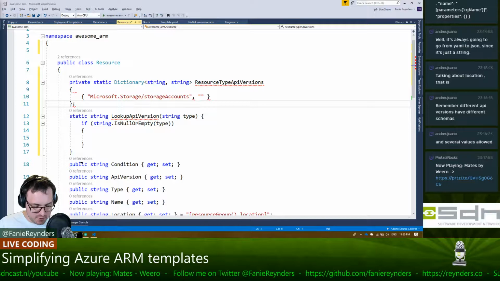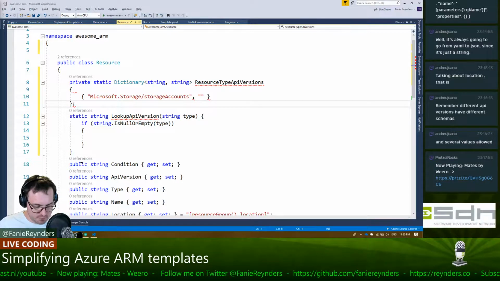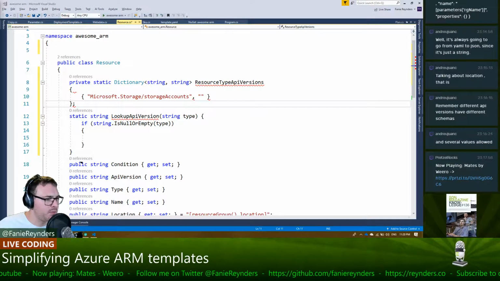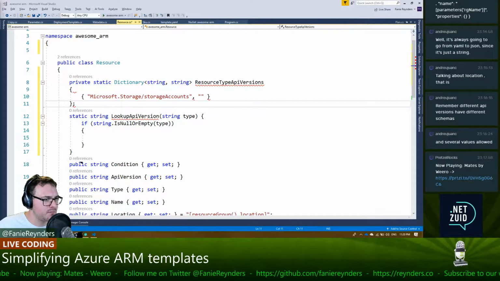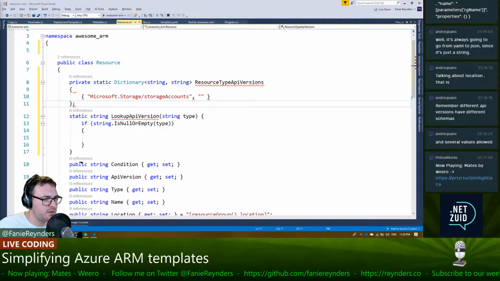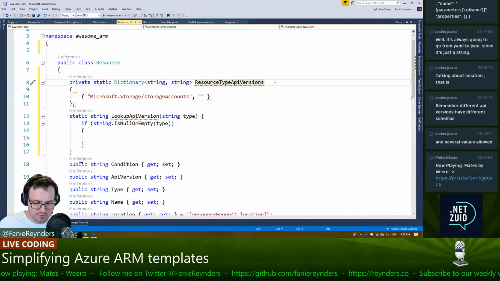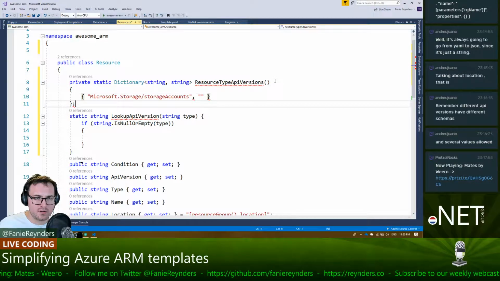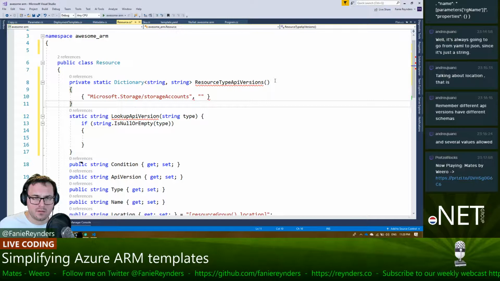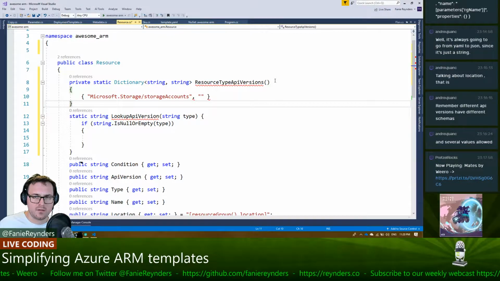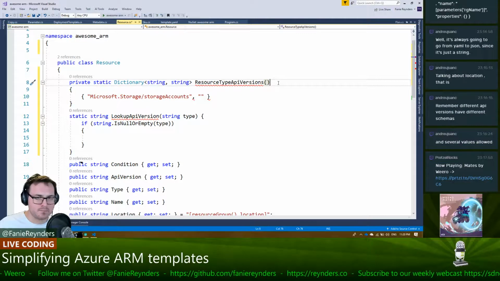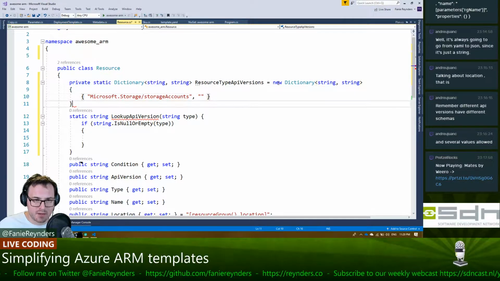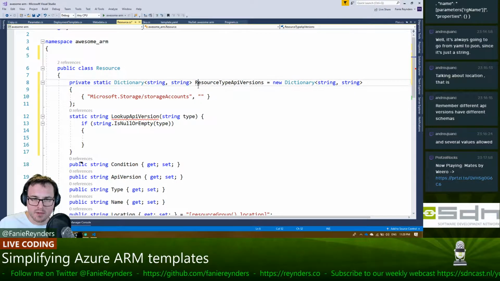Let's see. Dictionary shorthand. Initialize dictionary shorthand. Okay. That's what I have, and that's fine. String looks fine. You know what this is? It is new dictionary string. There we go. That's much better. That is much better. We can control dot this one.